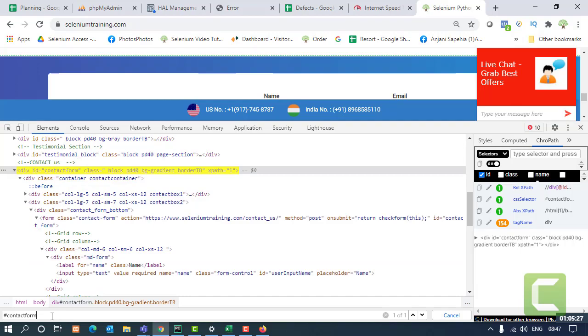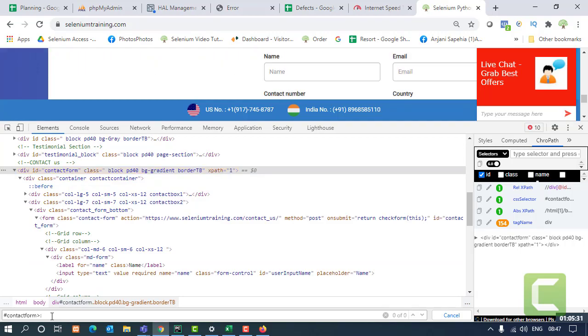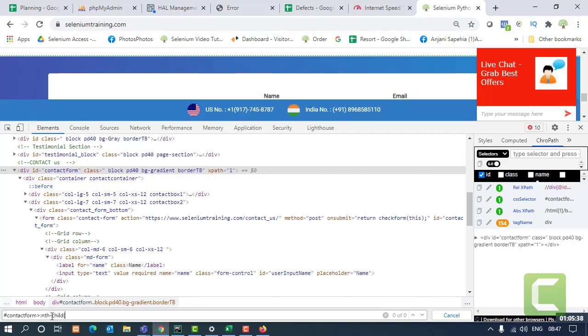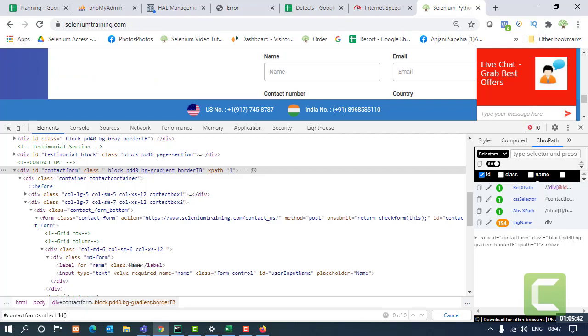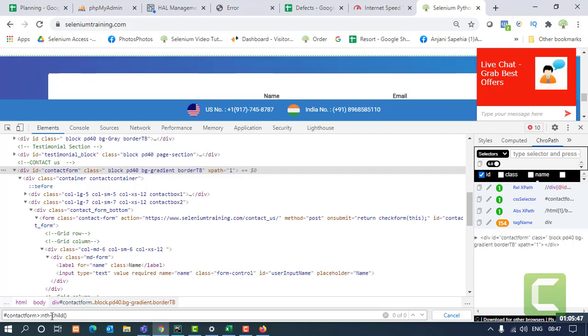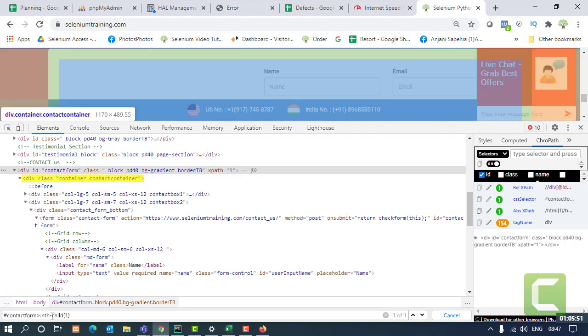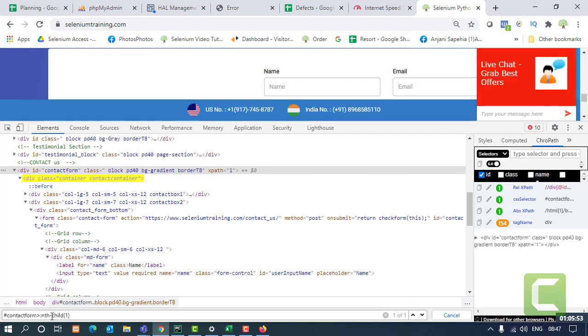I'll say colon nth child. For nth child, you do have to specify the number. There is no such thing like a default value. If you will not give it, it will not take you to the first one. If you want to go to the first tag also, you have to specify the number. Otherwise, if you don't give any number for which nth child you want to go to, it's not going to take you anywhere. It's not going to highlight anything.